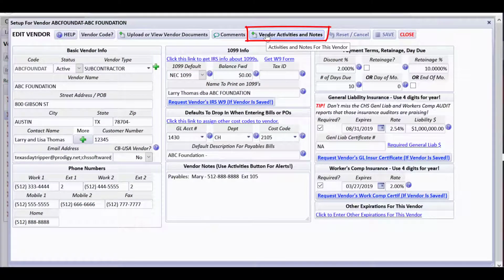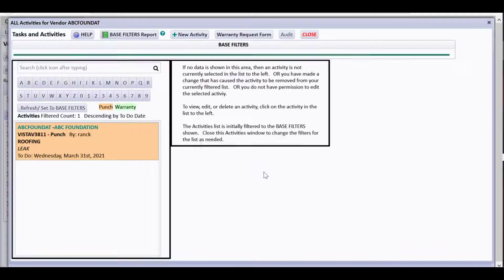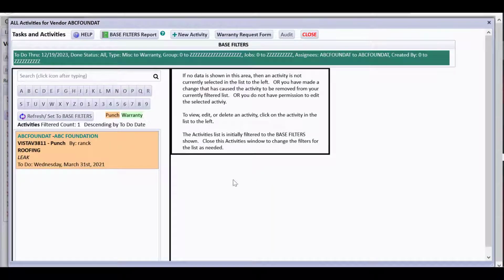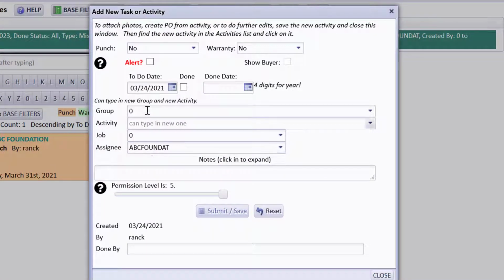But the other thing I'd like to go over is the vendor activities and notes. One reason you might be using this is because you think, I want to remind myself that I need their W9. And I want to see that reminder when I go to enter a bill. So I'm going to do vendor activities and notes, and I'll open all for this. Just maybe I'm wanting to review vendor things. We also have a punch thing already for them, but I'll add a new activity. ABC Foundation is already in here.